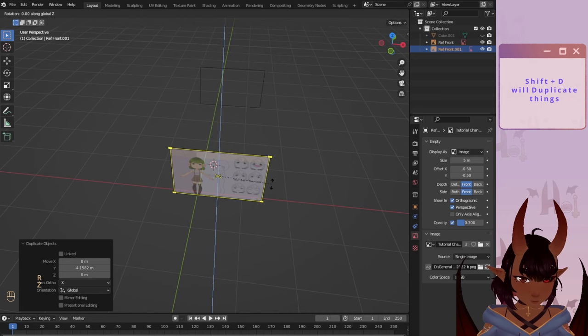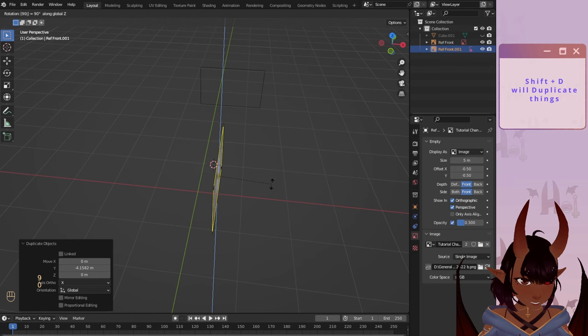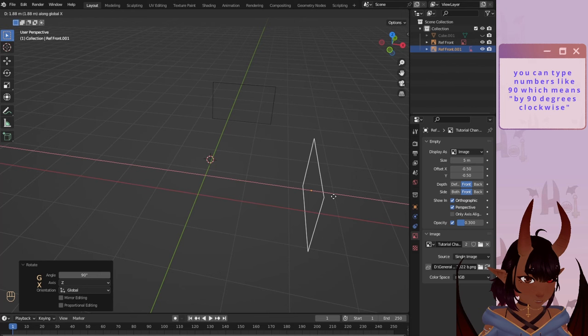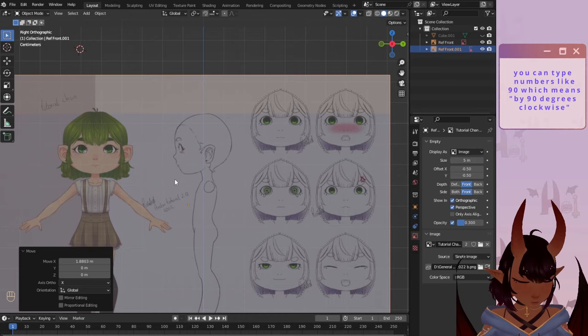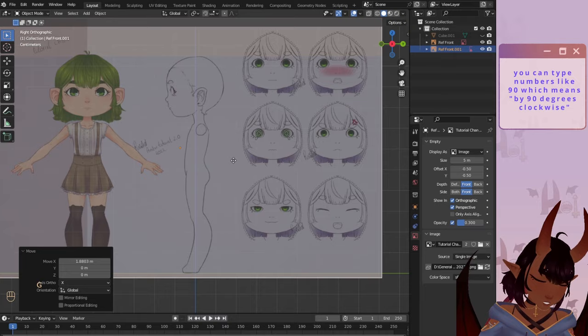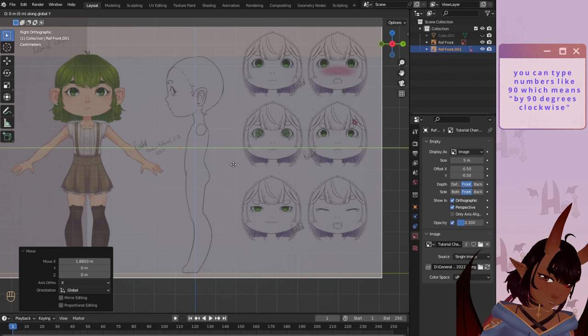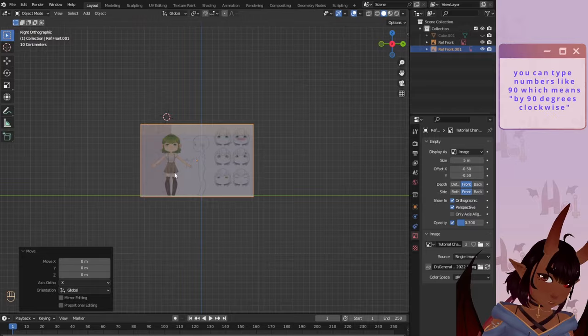And 90. Right. And then GX. So this should all be level. It just won't be level from front to back. So as far as tutorial Chan goes, GY, let's put her about here, the center-ish of the body.